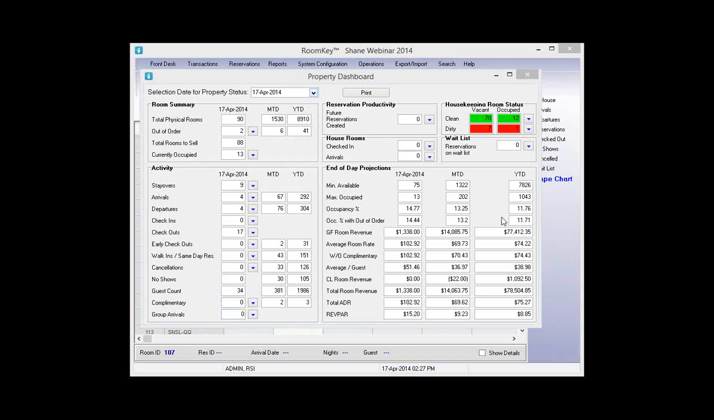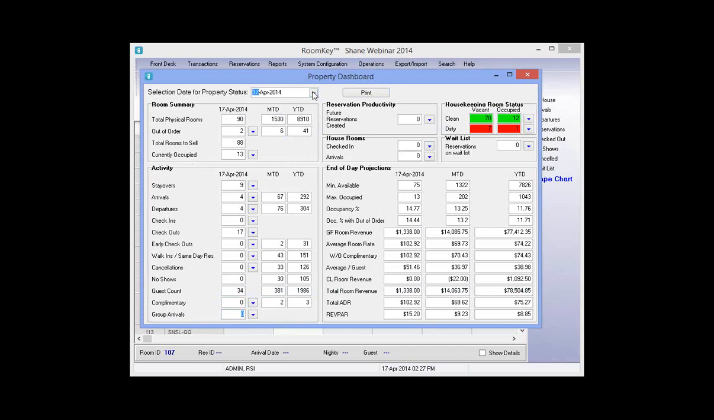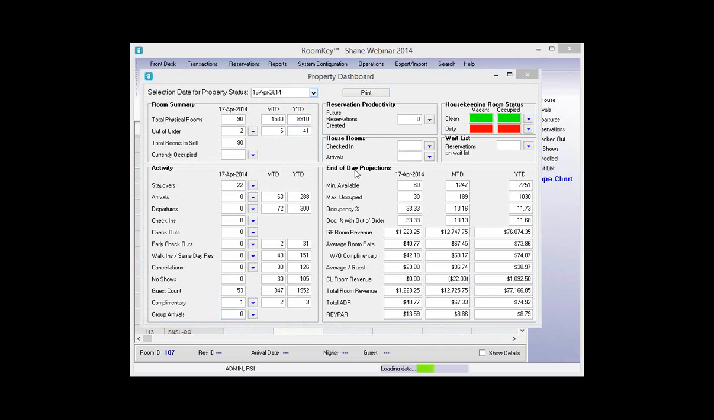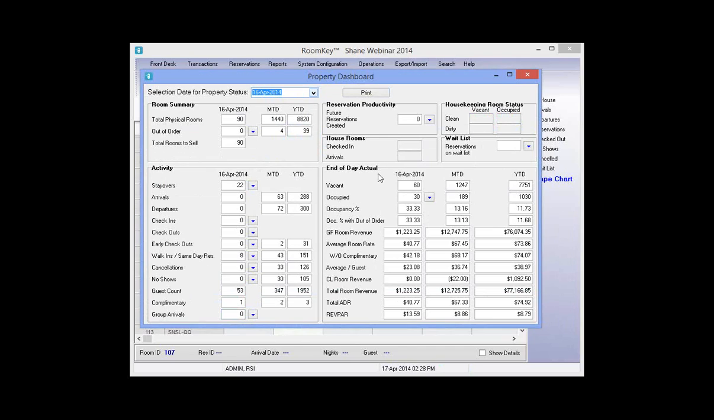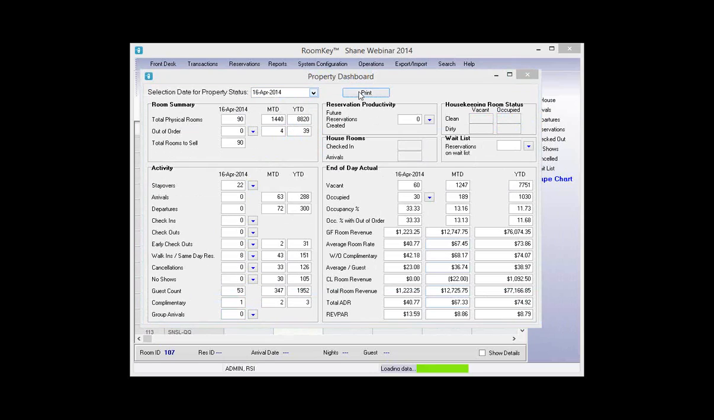Now this end-of-day projection, if I click on the date here, notice that I cannot go to future dates. This is not a forecast tool. But what I can do, if I go to yesterday's date, see how this changes now to end-of-day actual numbers. And this is a very popular report. If I click print, so managers, you'll be interested in this.